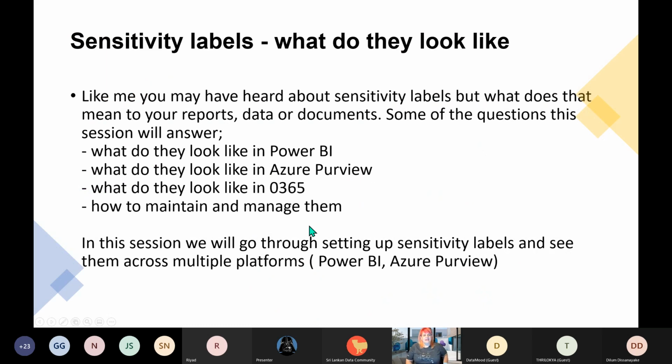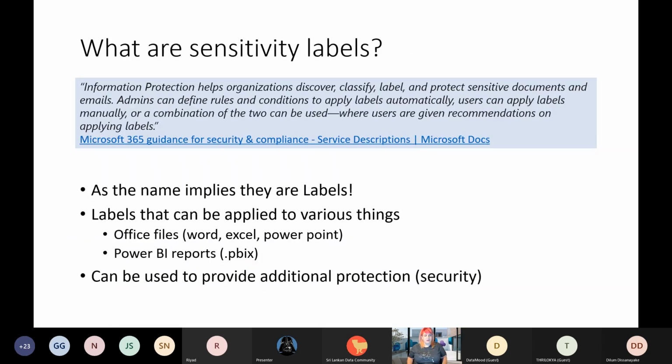So before we go into the actual tooling, we need to know what sensitivity labels are. If you haven't played with Office 365 and the information protection in that space, you possibly don't know what they are. But basically, they're a label. So today we're going to talk about what they are, what they look like, how we set them up across Power BI, and a little bit in the Purview space.